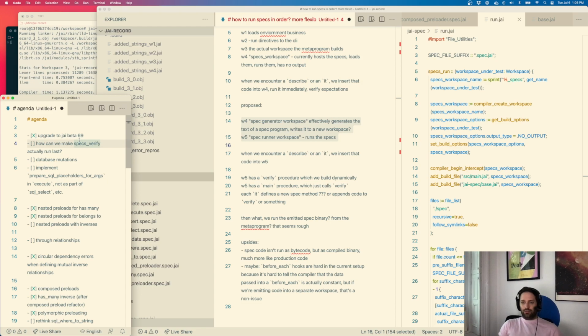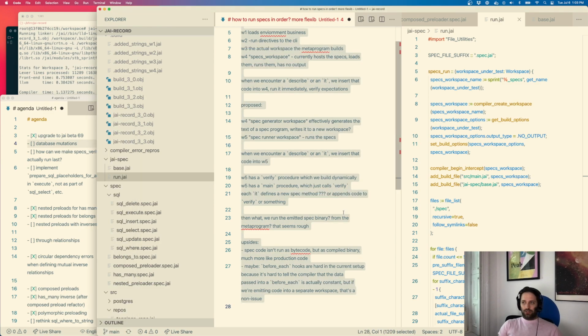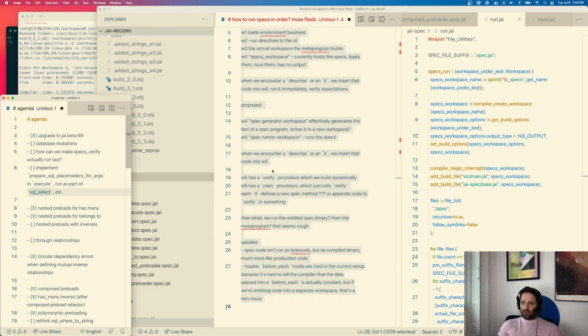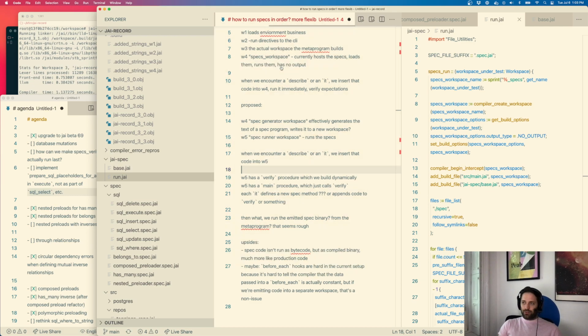Alright. And what's the other thing I'm thinking about? Database mutations. Yeah, okay. Maybe I'll open up a, this feels like it wants to be a separate notes doc, doesn't it?